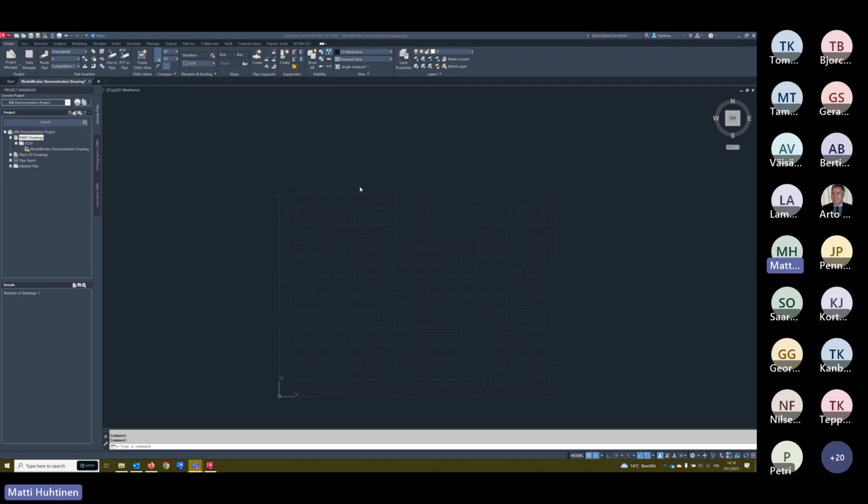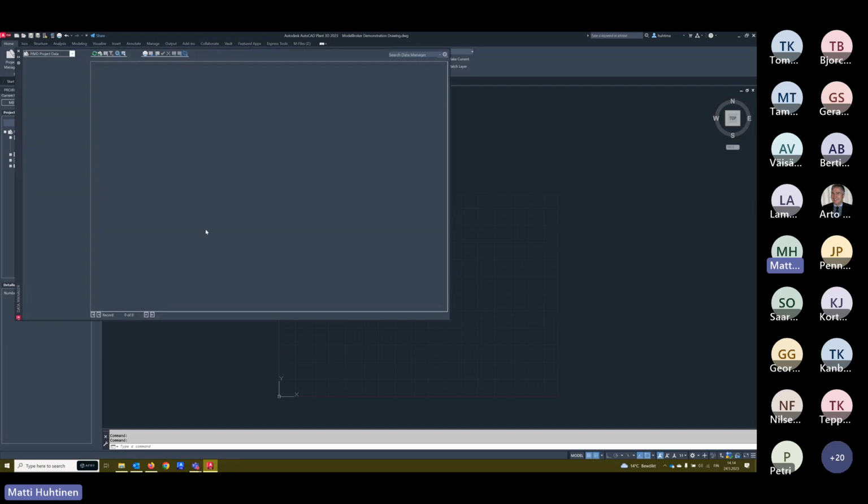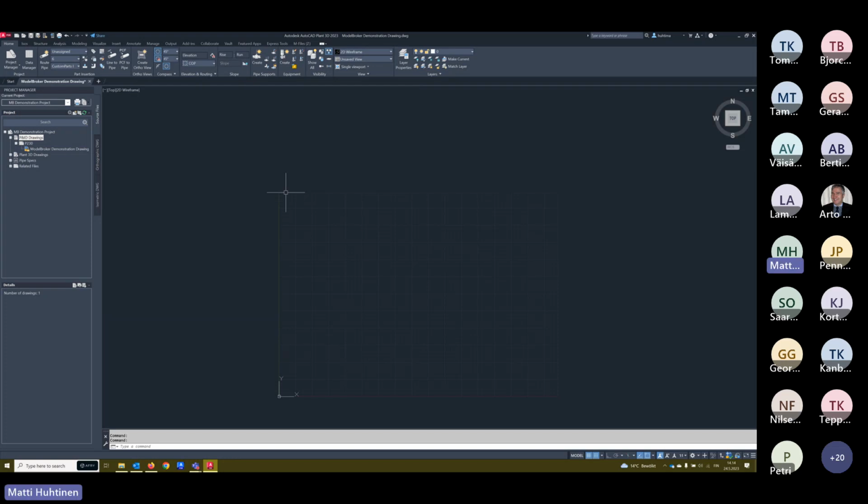Now here I have Plant 3D 2023 open, and I have my Plant 3D demonstration project open on one drawing in the Plant 3D project. As we see here, we have the data manager, and this is totally empty. The Plant 3D database is totally empty. There is nothing. And also my DWG is totally empty, so there is nothing.